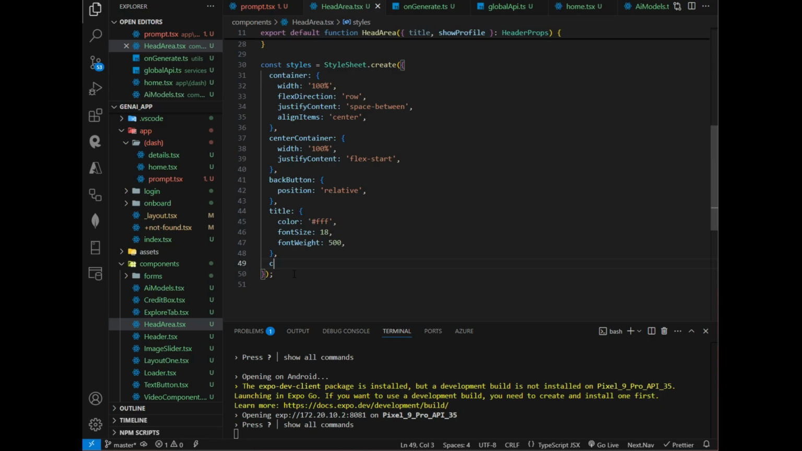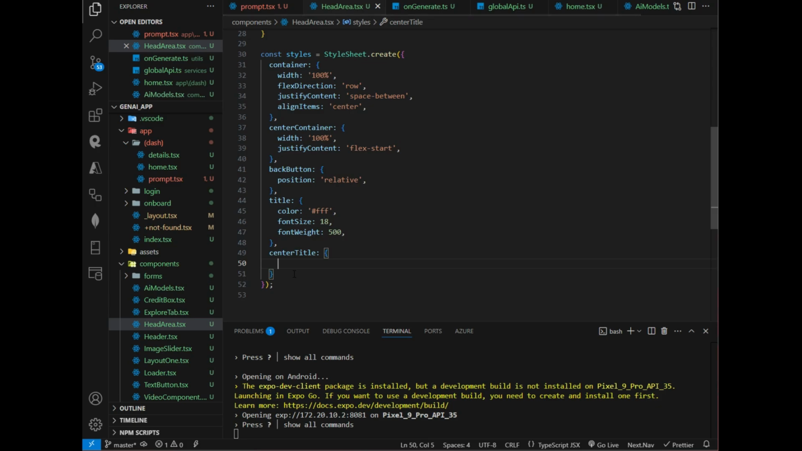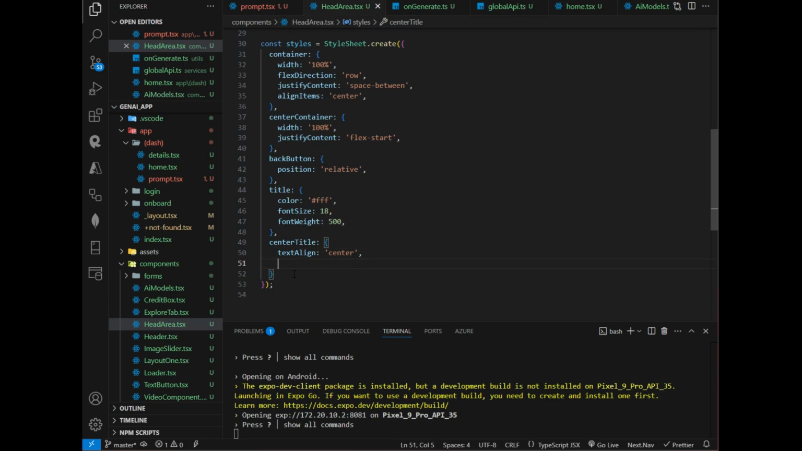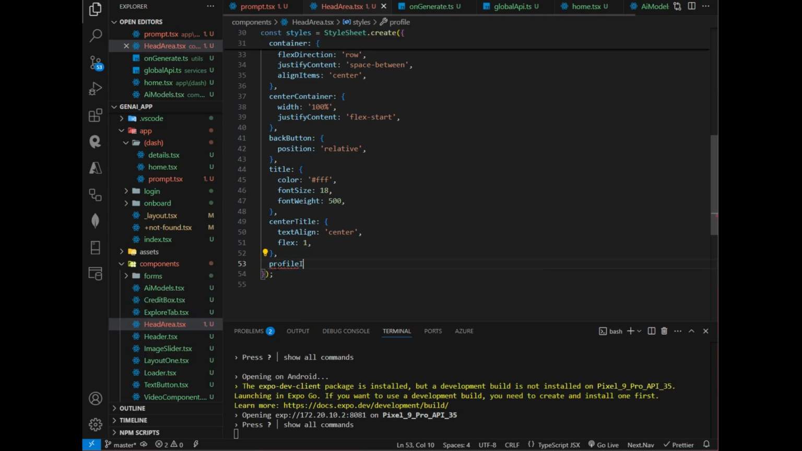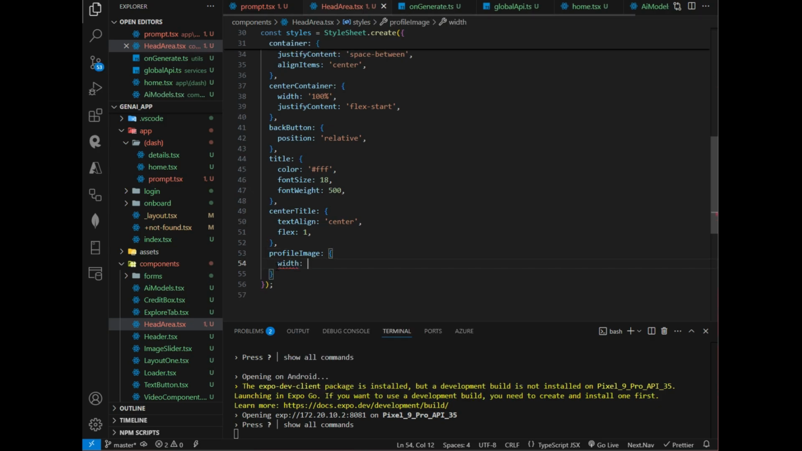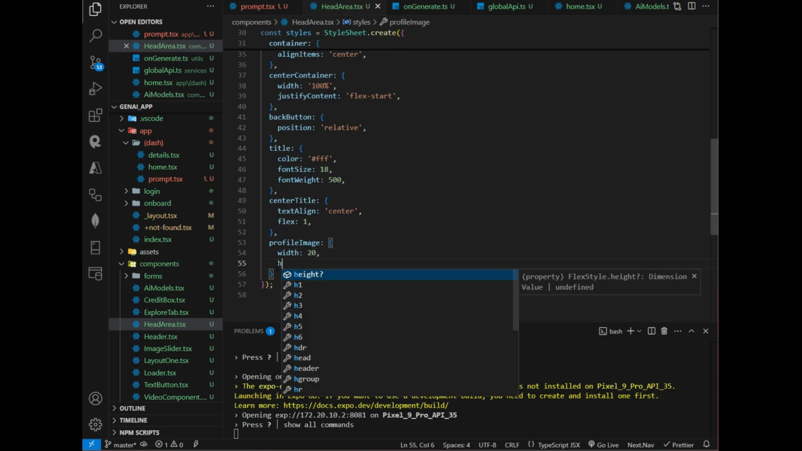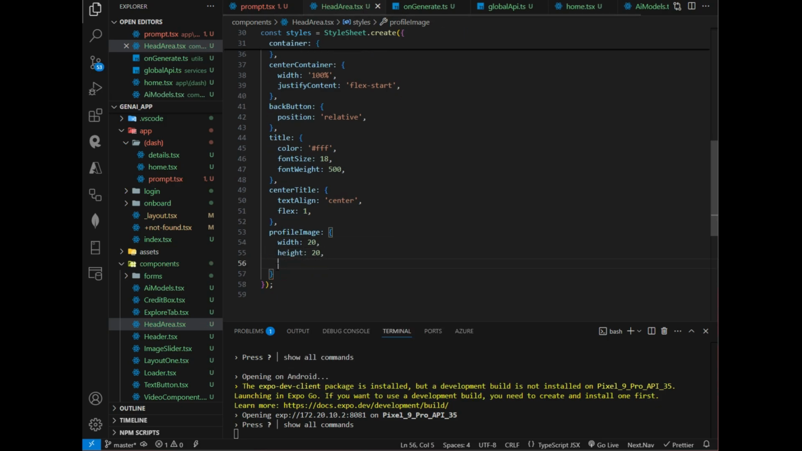Okay, and here I will say center title, text align center, and flex will be 1. Okay, and last is profile image, width is 20 and height 20, border radius will be 100. Okay, so style sheet is complete.